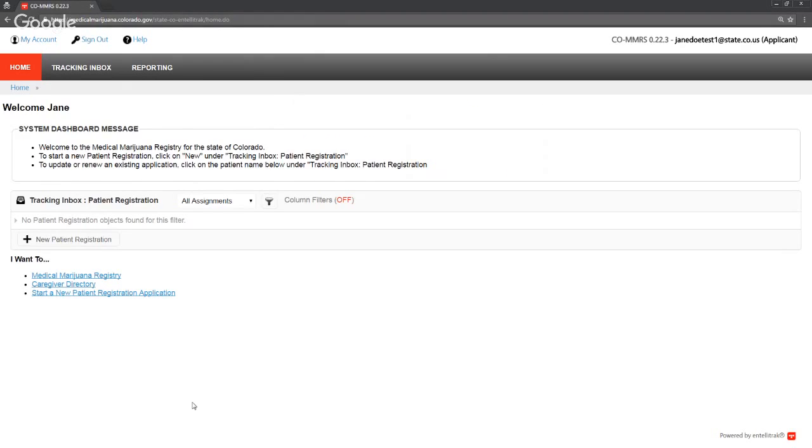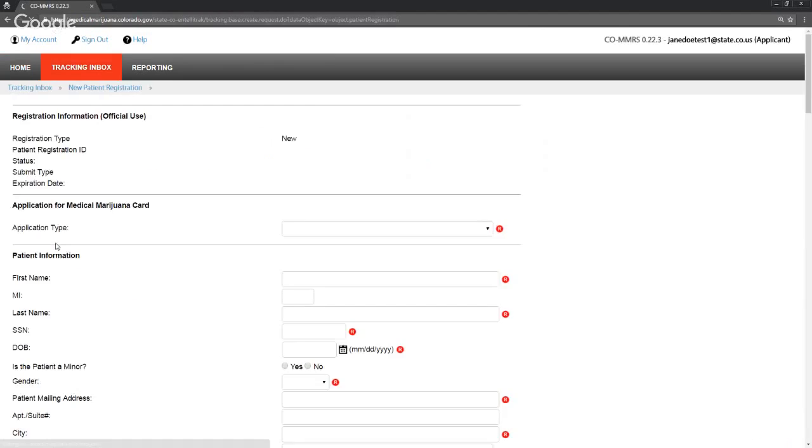On the home page of the system, you will see our system dashboard. We will use this to communicate messages to all users of the system. We also have a help feature to teach you how to use certain functionality in the system and an I Want To section. To begin your registration, click on New Patient Registration.